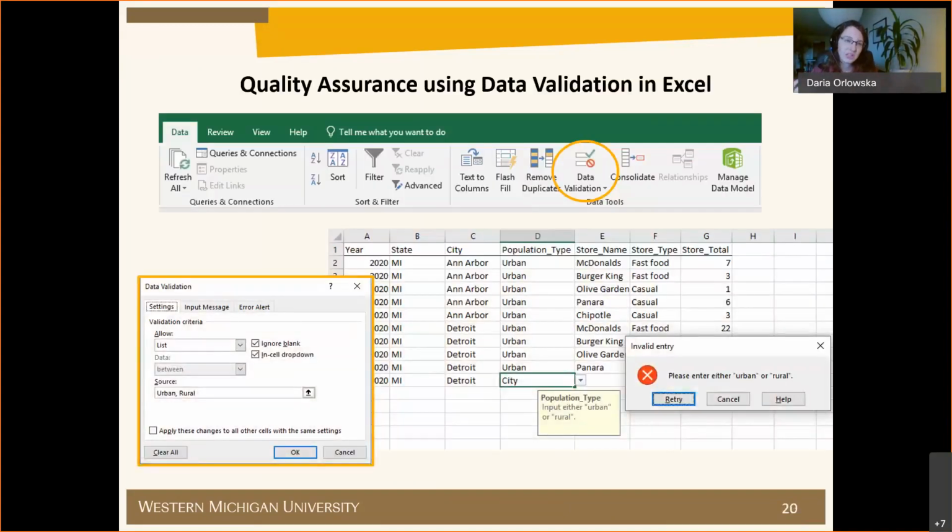So, quality assurance using data validation within Excel. Quality assurance stops bad data from ever being entered by checking to see if the values are valid during data entry. For example, in this case, you have a researcher who's entering a piece of information within the column population type, and they entered city. However, because data validation was employed on this spreadsheet, it will show an error that they actually need to enter urban or rural.